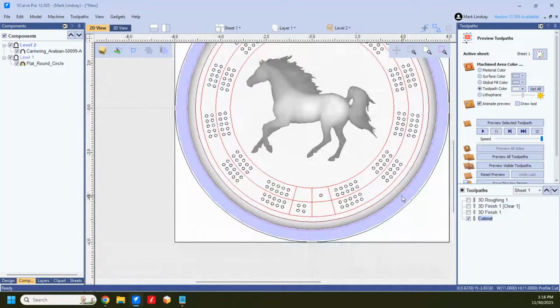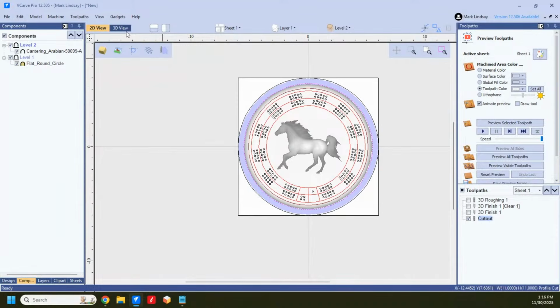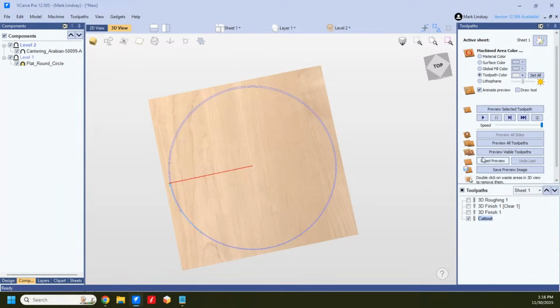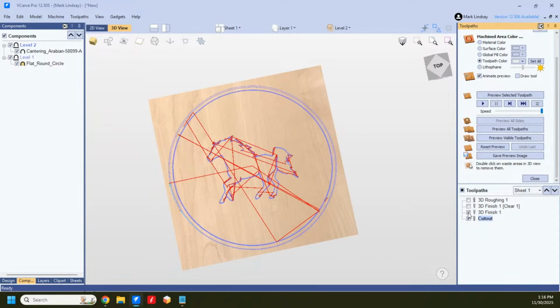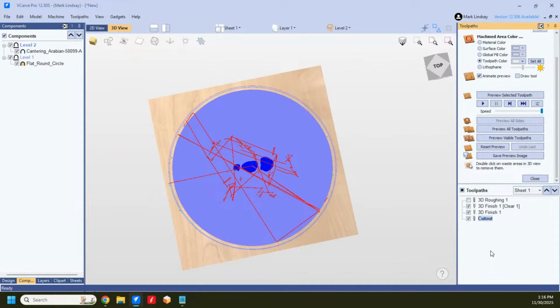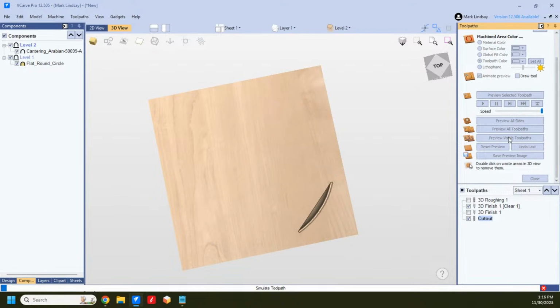So now I go back into the 3D view here in the preview, and I can look at this and this. That's good enough. I don't need to look at that. I can look at these two because the finish isn't going to have anything to do out here. And let's preview those visible toolpaths and see how this works.